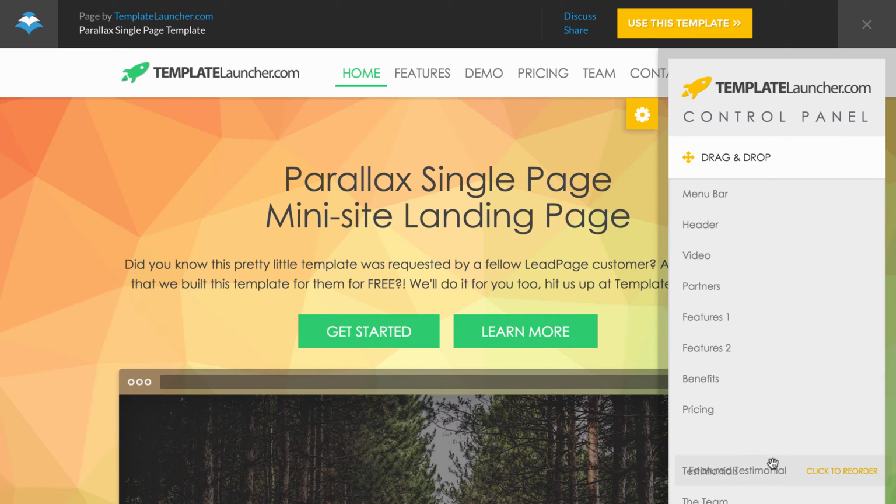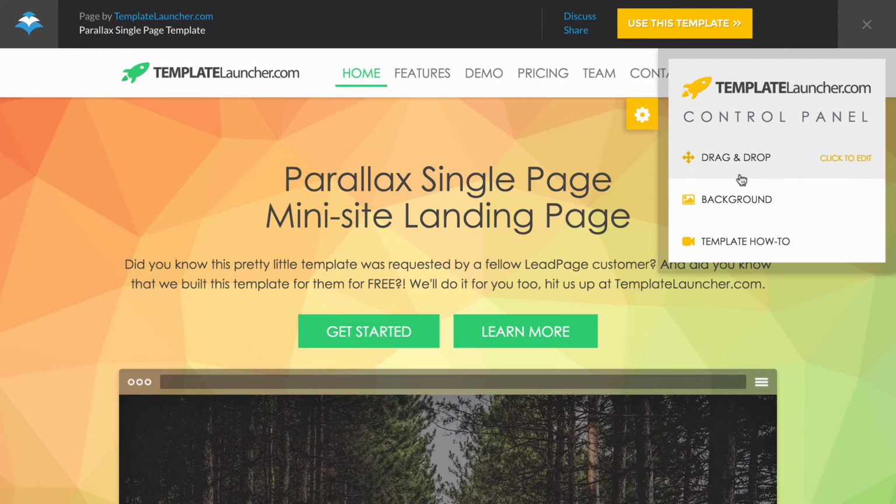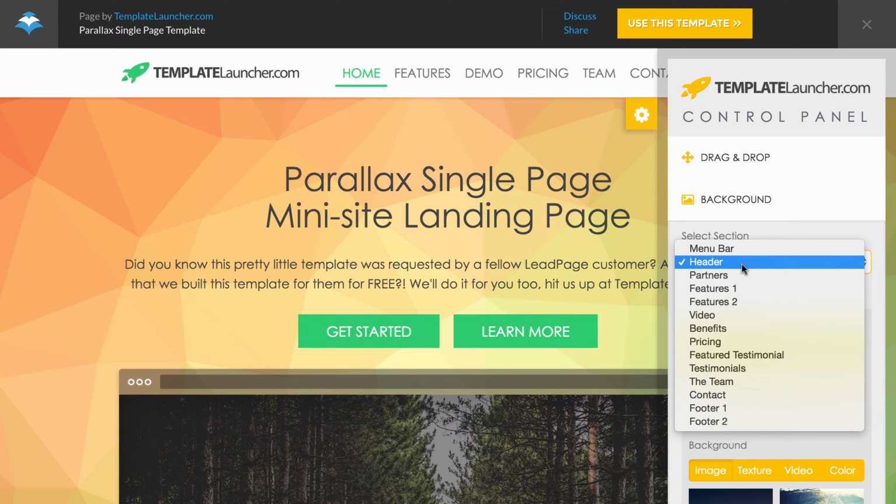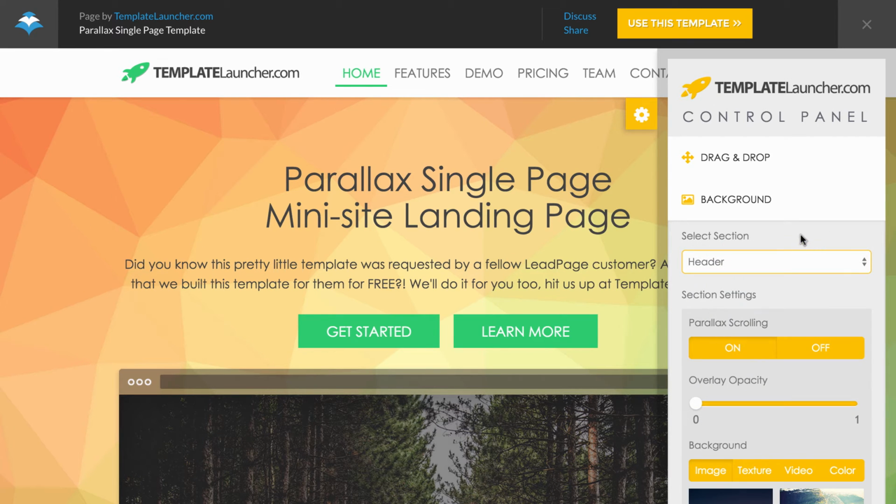because I want to show you real quick how the backgrounds work. What you need to do is select the section that you want to change the background on. I defaulted this to the header, this main section, because I feel like that's going to be the most important section. It's the first thing your customer sees when they land on your page. So let's turn off the parallax scrolling just so you can see what that looks like.